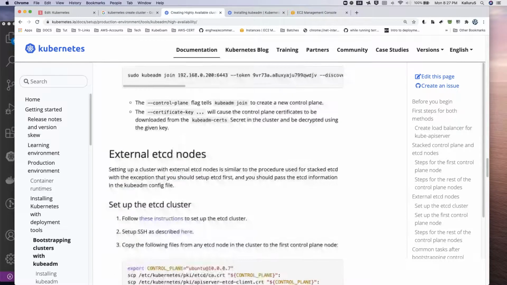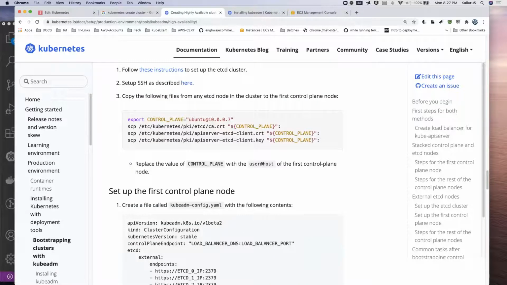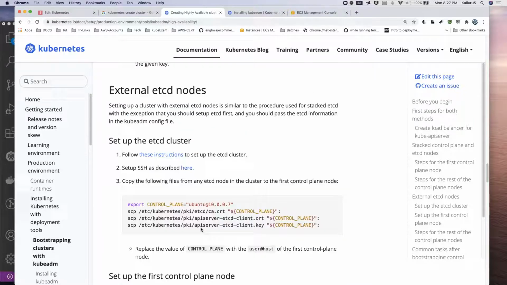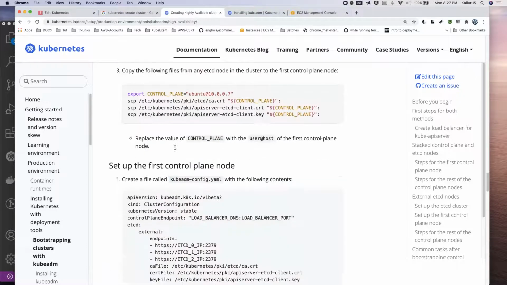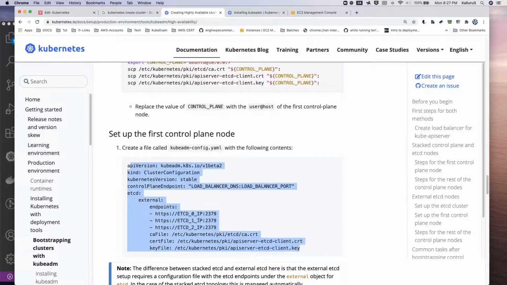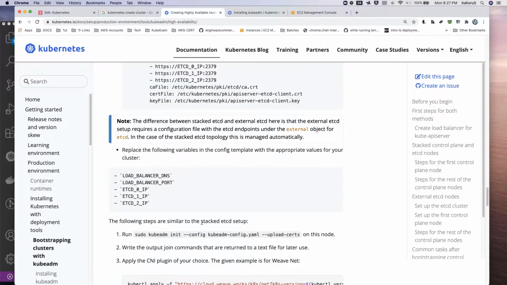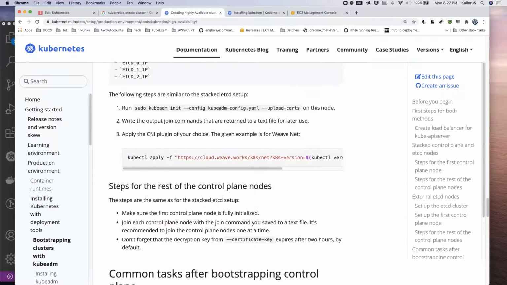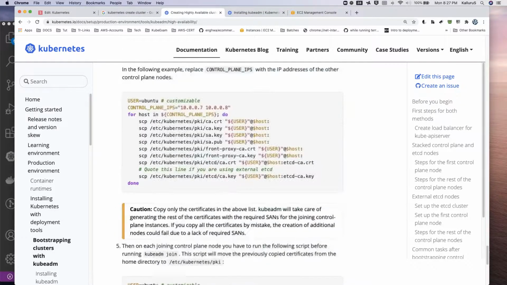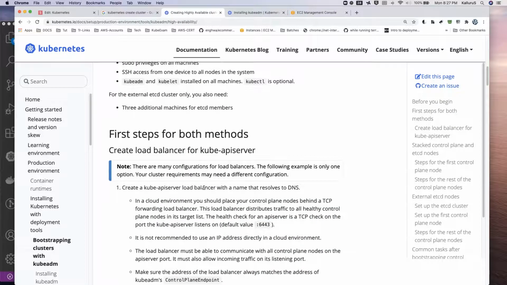So probably we can take a look at how to create the other nodes. And if you have created external etcd nodes, then you need to do a little more work. You need to create one YAML file, configure your etcd endpoints and so on, and run kubeadm with that config YAML file. So let's go with creating a multi-node cluster, maintaining some high availability.